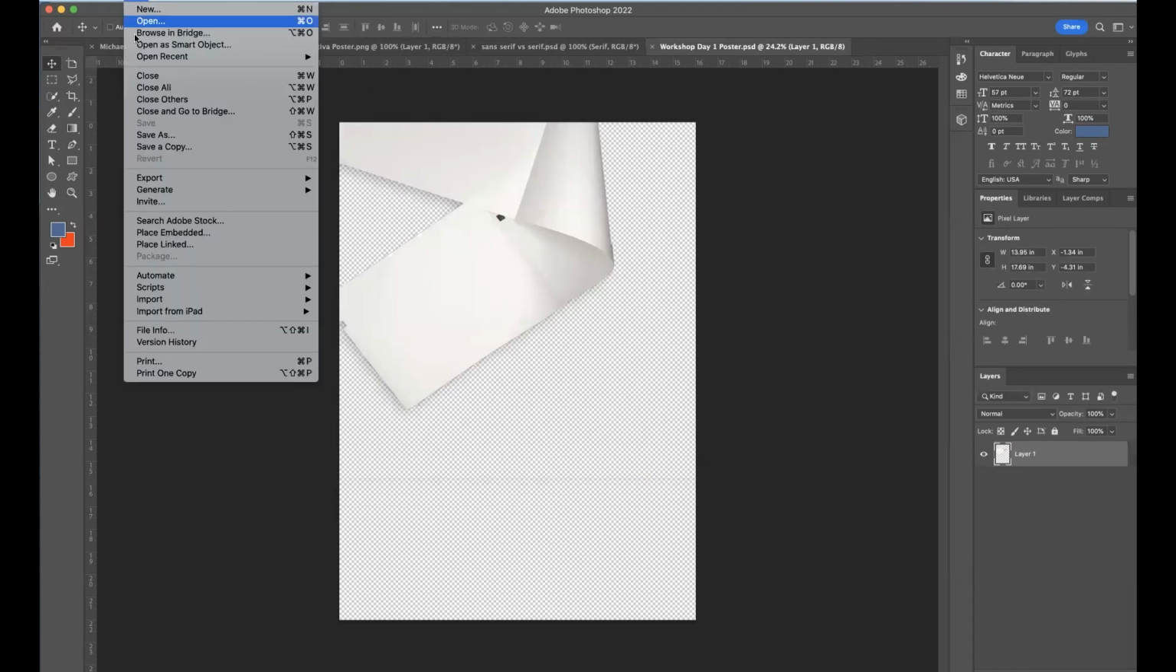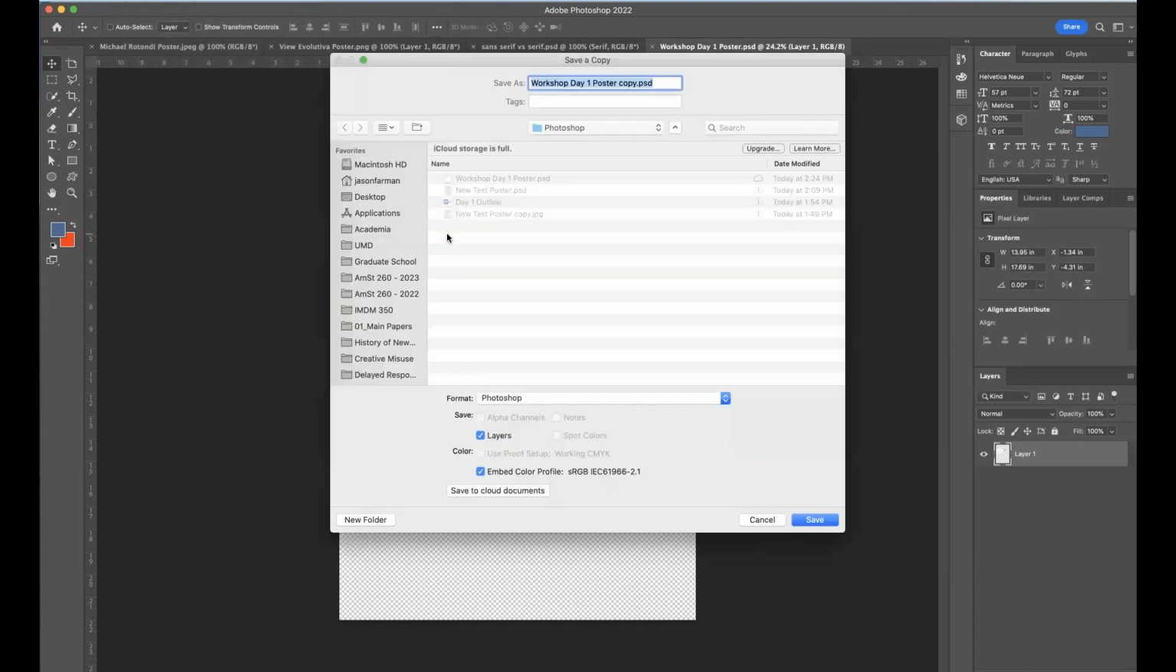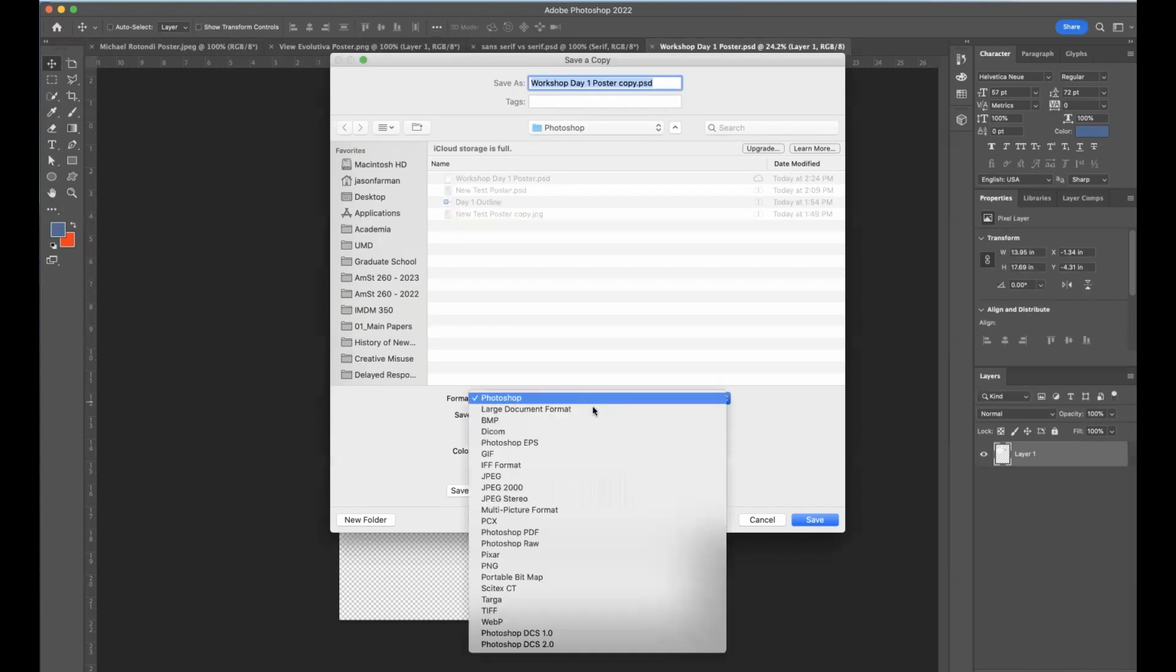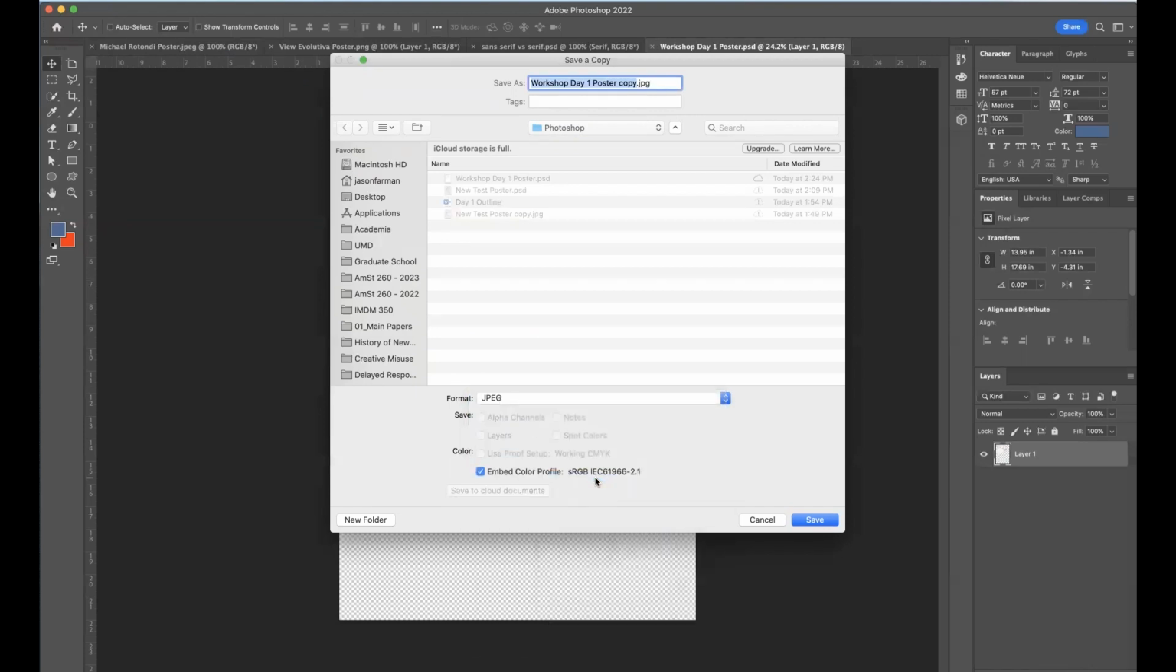Alternatively, if we go up to save as a copy, we now have different options. And this one is JPEG, for example. PSD files you cannot post onto the web. You can't share them with people in the same way you can share a JPEG or a PNG file. So Photoshop files are meant for you, but they're editable.